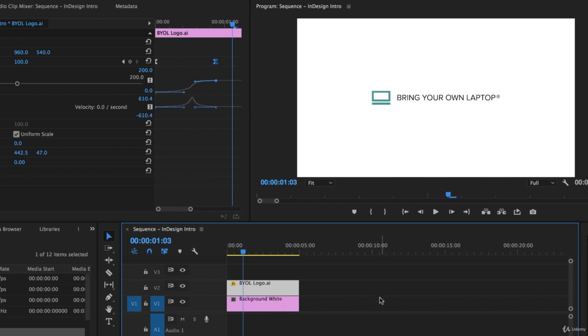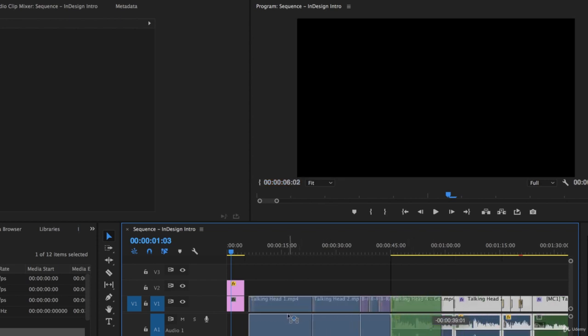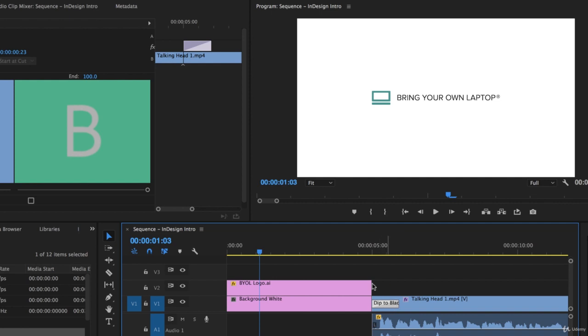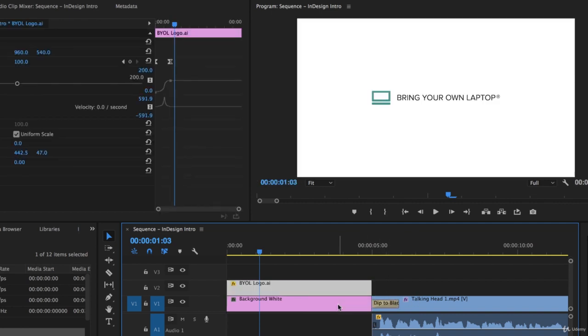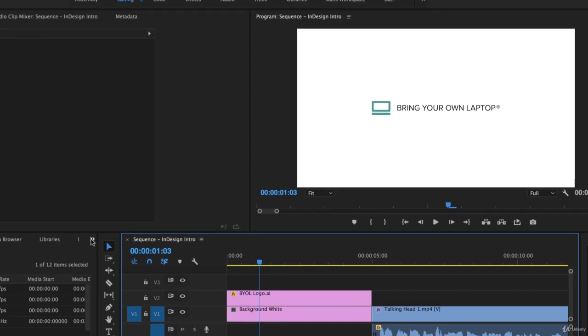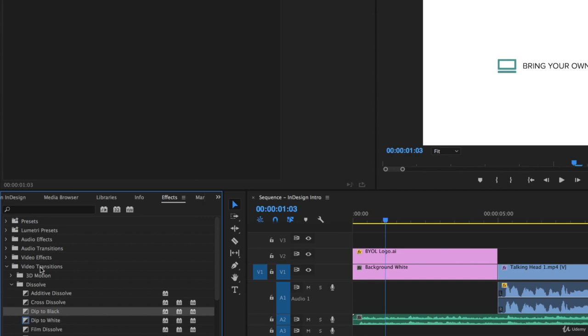What I'd like to do now is zoom out a little bit down the bottom here, grab all of these guys, put them up next to this one, zoom back in and fix the transition. Now, transitions can be a little weird when you've got two layers. So I'm going to get rid of the dip to black here. Go to Window, go to Effects, and down here under Video Transitions, Dissolve. Okay, we've got some options in here.